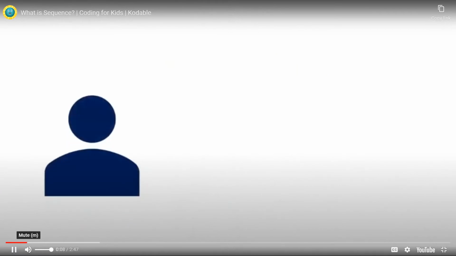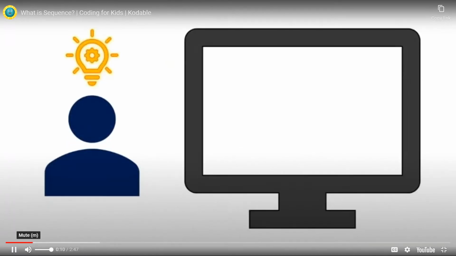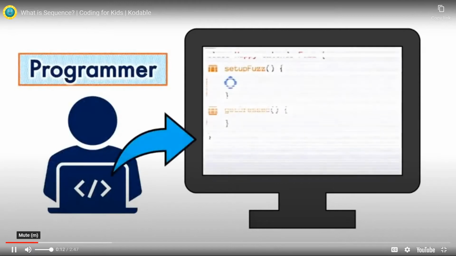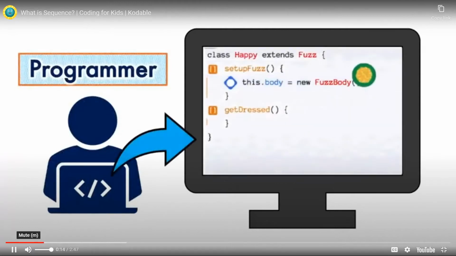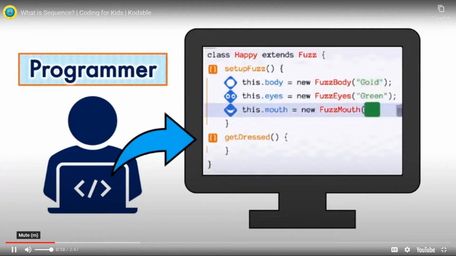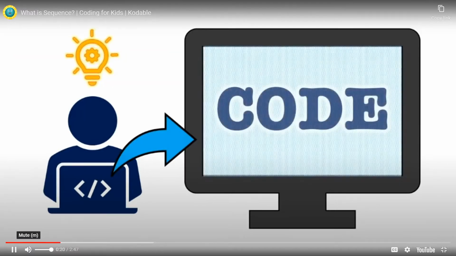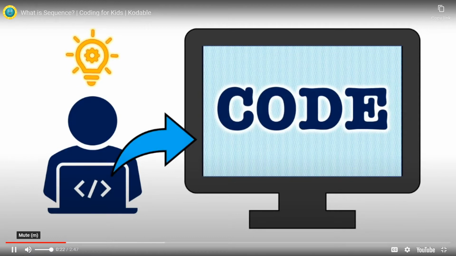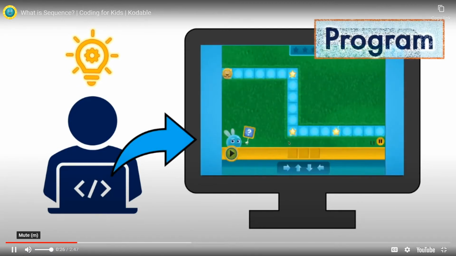We know that humans are smarter than computers. Programmers are people who write instructions to tell a computer what to do. These instructions are written in a language the computer understands, called code. Programmers write the code to make a program run or work. A program can be anything from moving a character across a screen to an entire game.